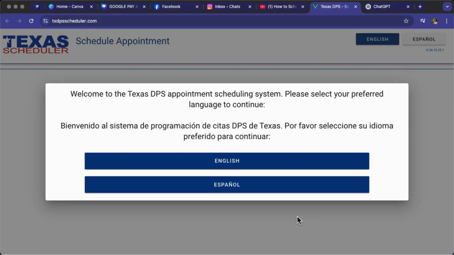Hey everyone, today I'm going to show you how to schedule a Texas DPS Learner's Permit appointment. I'll leave the link in the description below.